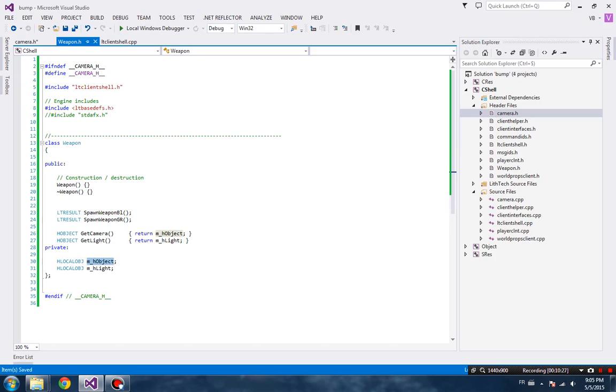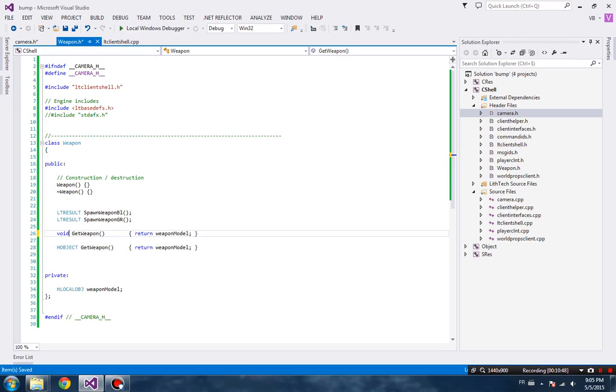Here we're going to do weapon model, get weapon, and then it just returns the model. Then I'm not going to have a light, that's for sure. We're going to have instead a little void thing called set weapon, and this is basically going to hold the... oops, I don't remember if I have to do that or just do this.